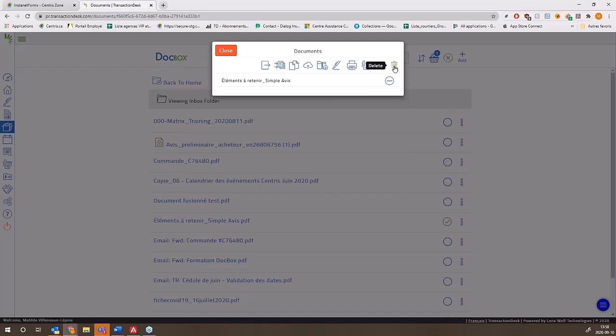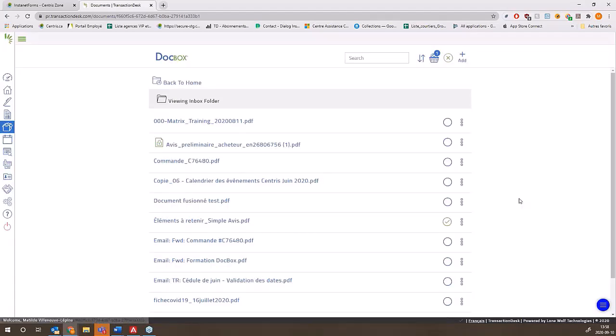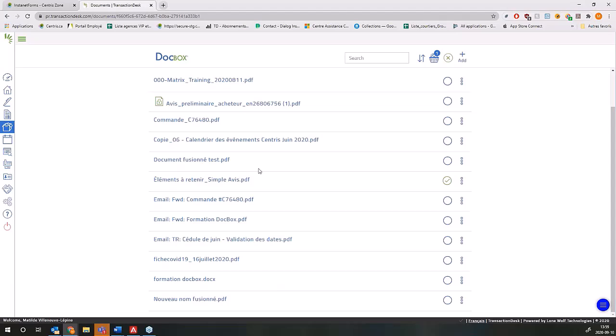If you don't want to have it anymore, you just need to select it and you delete it. So I'm going to close this, and I'm going to go ahead and select another file so we can see how to merge two documents together. So let's say I took this one here. Sorry, it's in French, but it doesn't really matter. It's just for you guys to see how to merge documents.